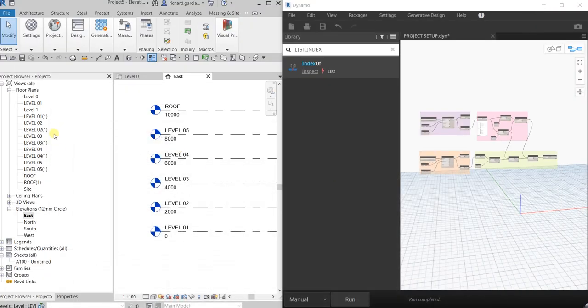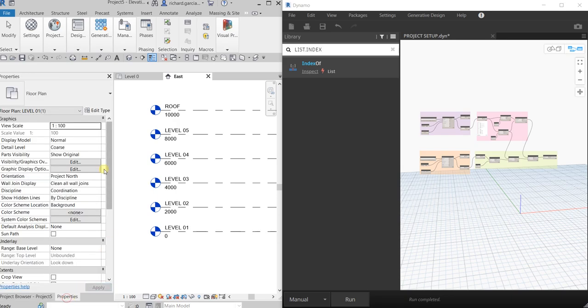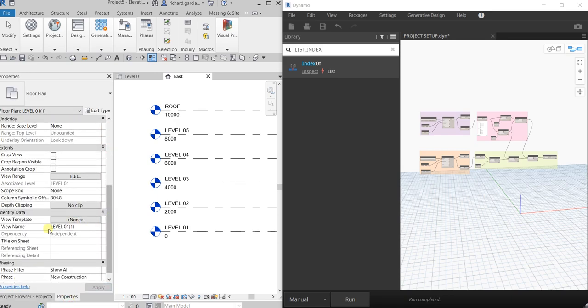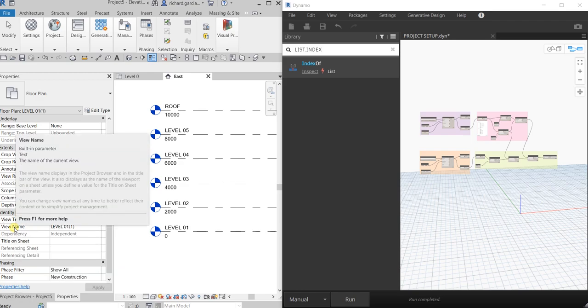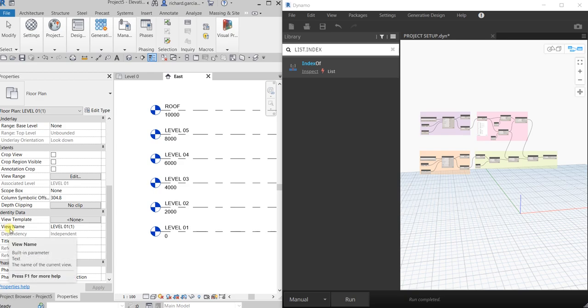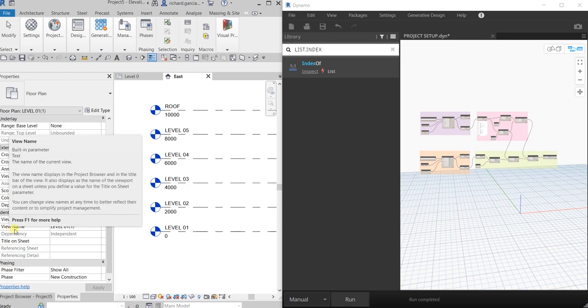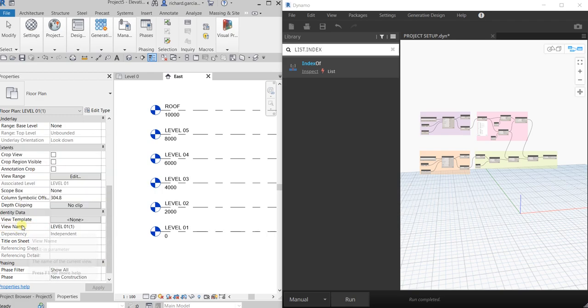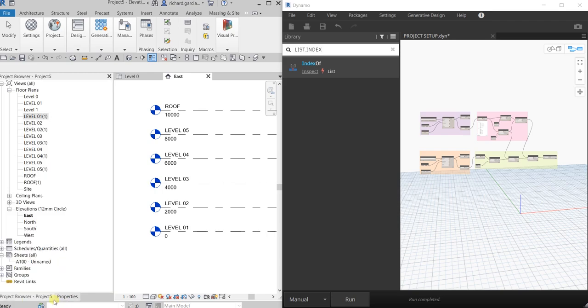Normally, when we rename our view is we just need to click the floor plan and then go to the properties, and then you can rename it here using this parameter view name. Remember this, view name. Capital V, small i, e, w, capital N, small a, m, e. So view name. So this is the parameter that we will be using. Okay, so we are going to use that.